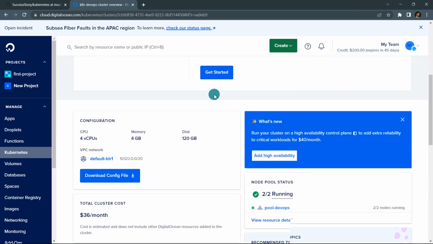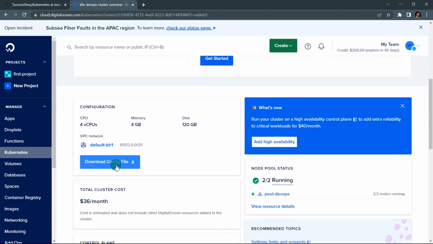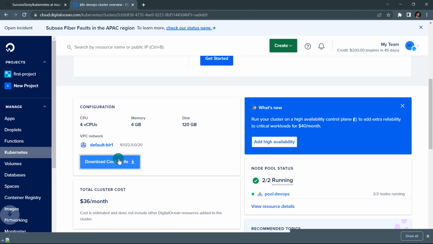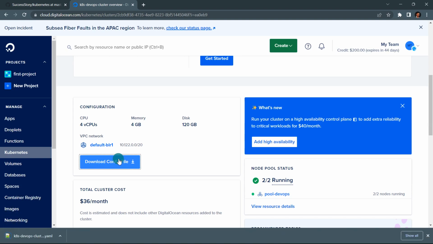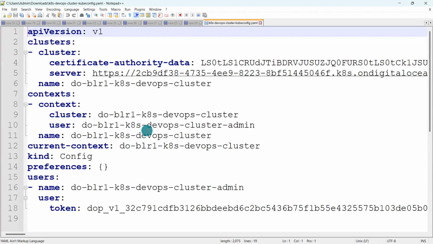That is nothing but, over here you will see, download the config file. This config file is the one through which we can connect to our cluster. I'll show you how you can do it. First of all, you need to download it. Once you download this file, don't worry about its content at the very beginning. Let's not worry about it. Let's close this. It looks like this is a YAML file.